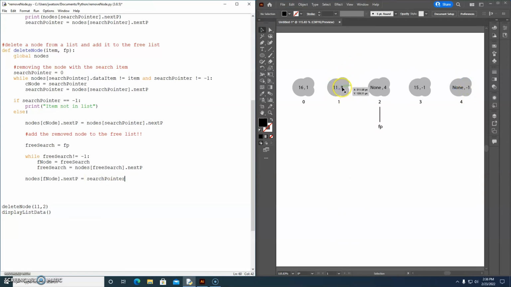This is the end of the free list now. So we change this to -1. We could change the data item to none as well, just so it's consistent with all the other nodes in the free list. So nodes[search pointer].data item equals none, and nodes[search pointer].next p will be assigned -1 because that's the end of the new free list.